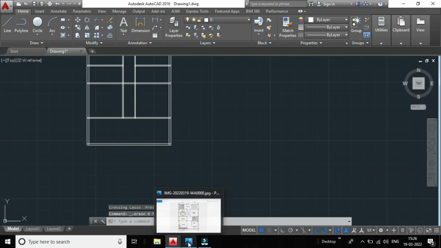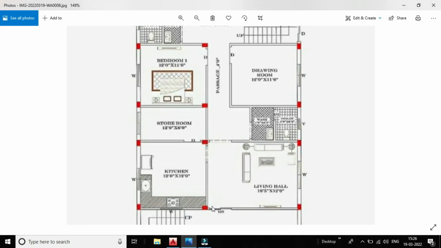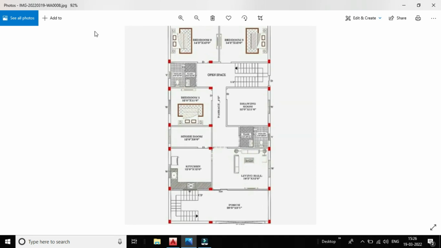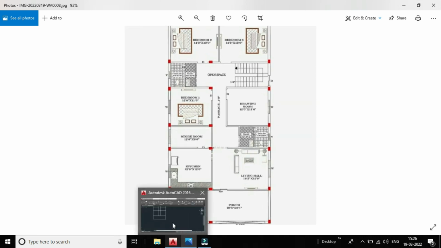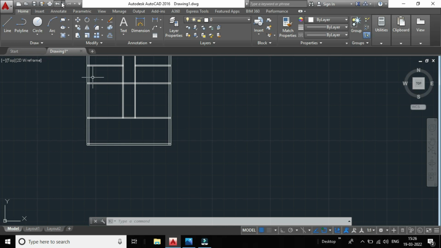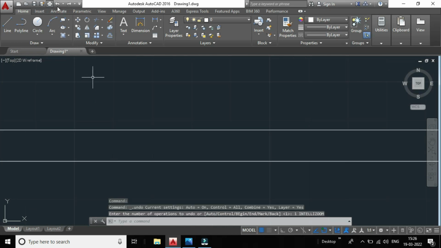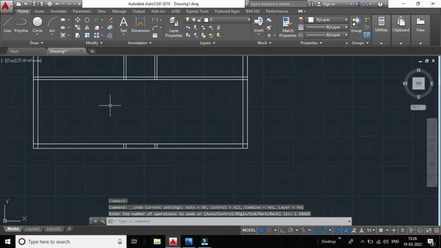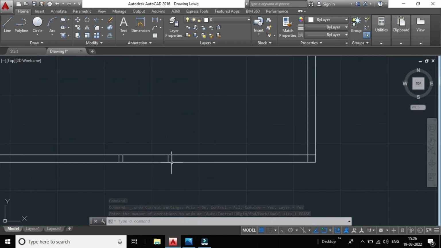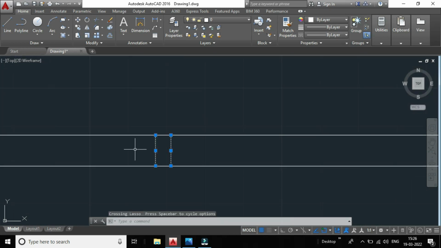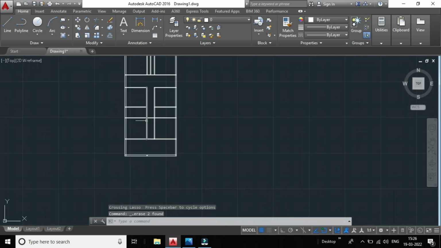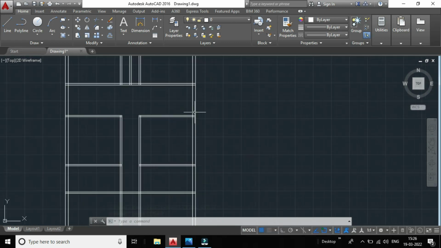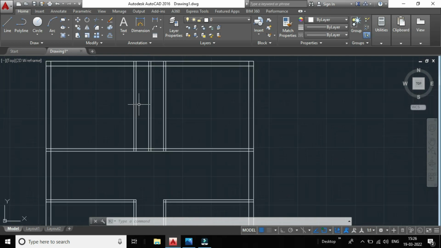Sorry, here I think this wall should be placed, so that the columns can be placed. So I am undoing this one. Here it has been done. Let me select these two, click on delete option. Here it has been deleted. Here you can clearly see it. Let me delete this one also.